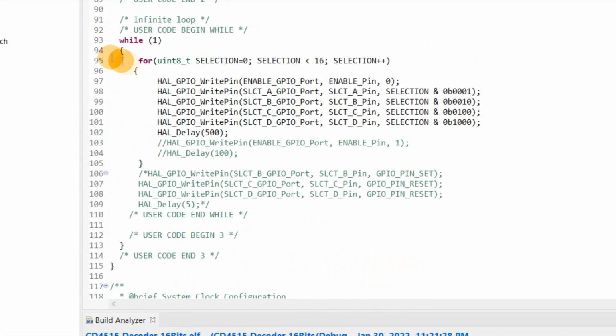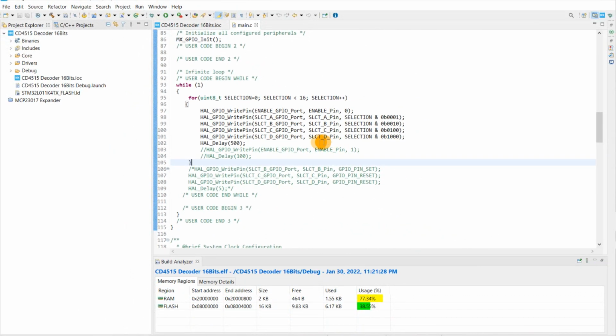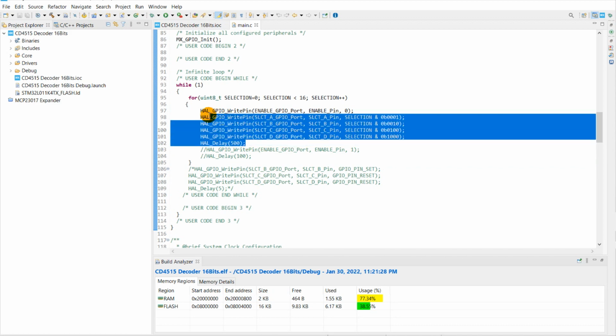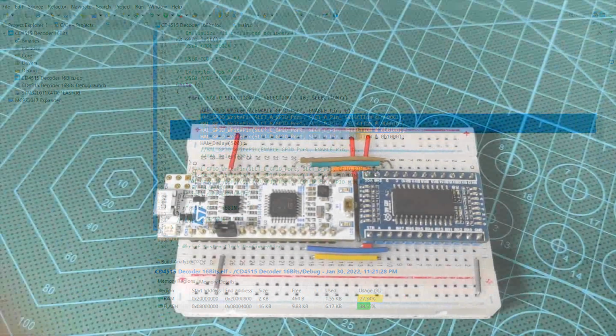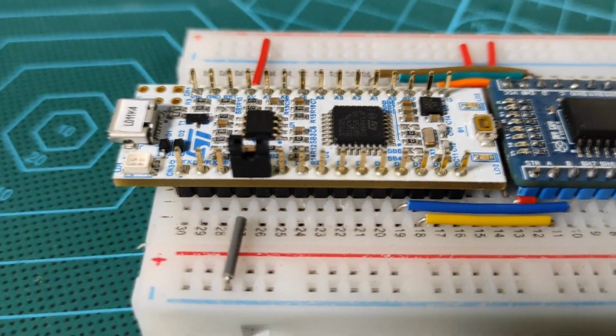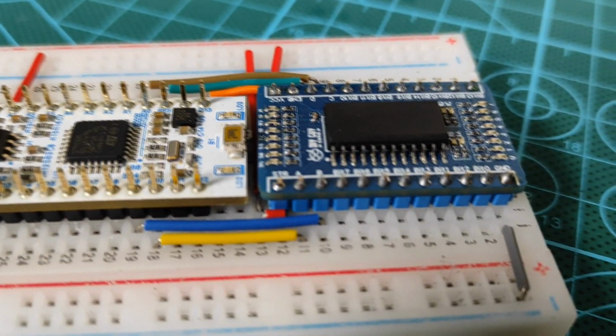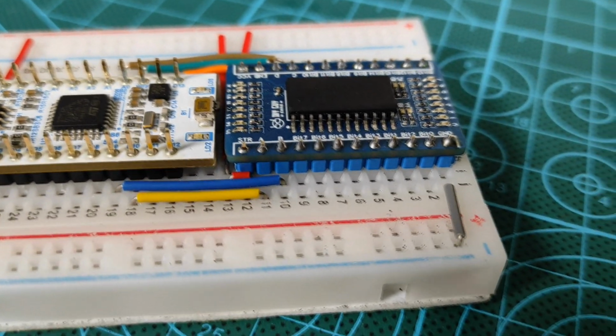I made this for loop to select one output of the 16 pins of the decoder every half a second. It means every half a second we will visualize a new combination on the selection inputs and an increment of the selected output. Here is the wiring of the module to the Nucleo board depending on the configuration that we have made, and you can see that it looks so neat. No extra wires and everything looks arranged.